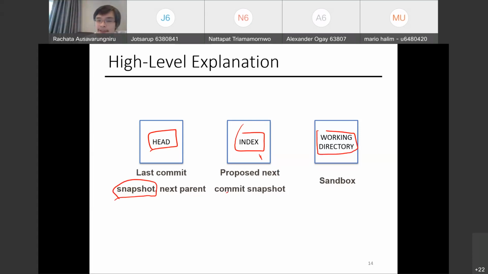Index is the point that is typically in the future. This is the proposed next commit. Basically, it's a proposal that says, hey, maybe we should save the game here, but you haven't saved the game yet. It's the proposed next commit snapshot.